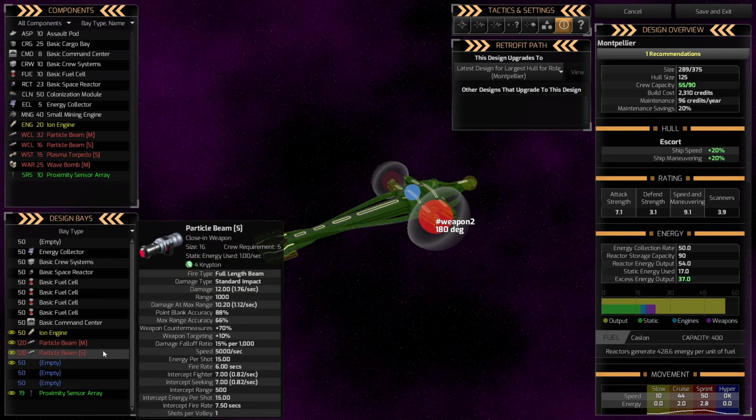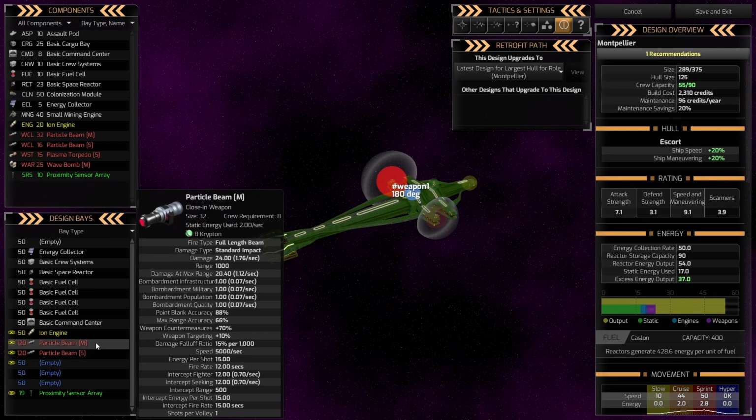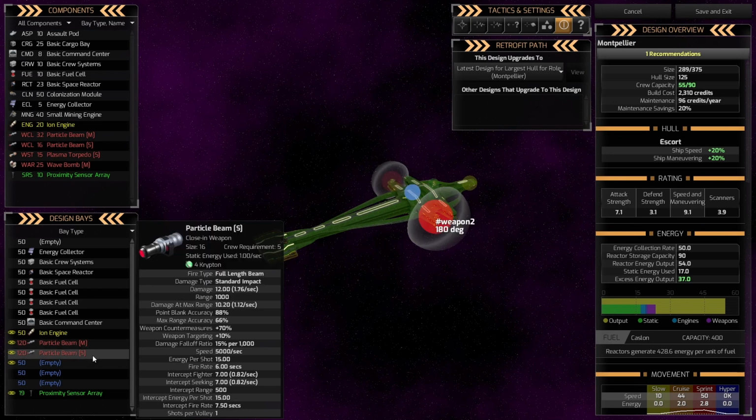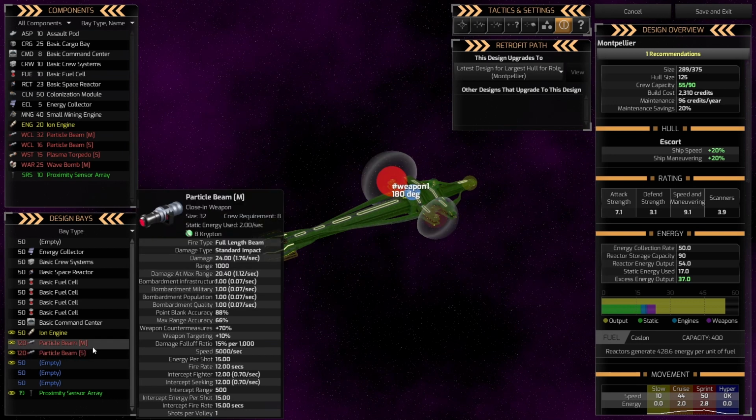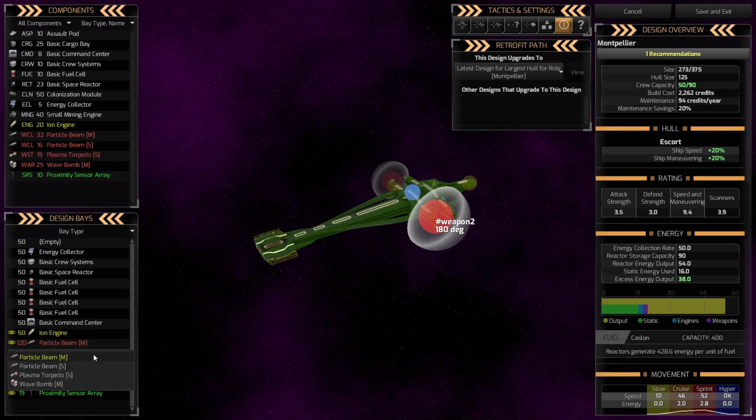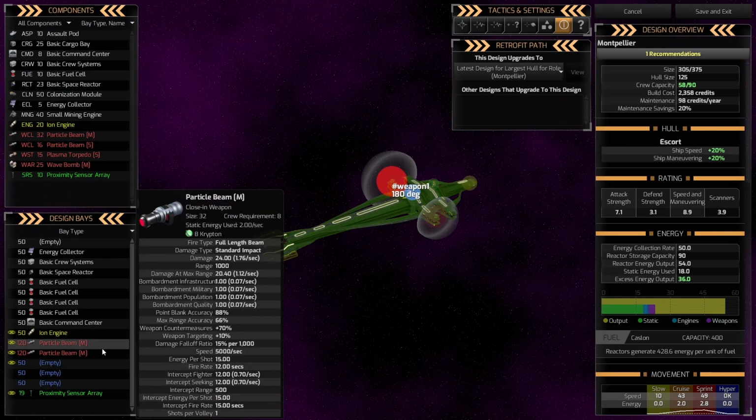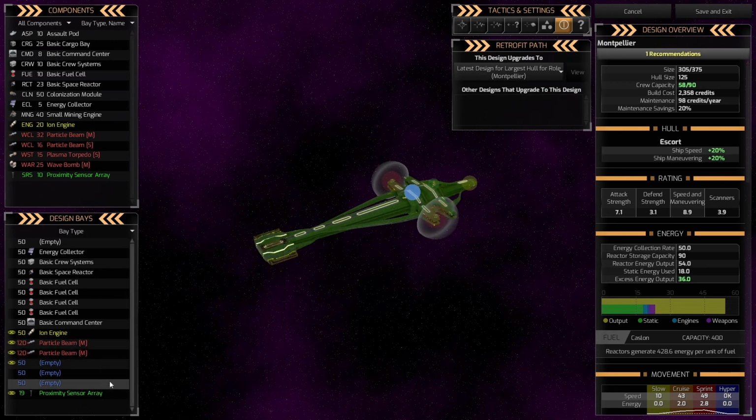Let me see. What is this? One of the things that's really interesting about the start is the medium particle beam and the small particle beam are very similar in their damage output. The medium particle beam is going to do its damage faster because it has higher damage per hit, but slower hits. So that probably means this is good.